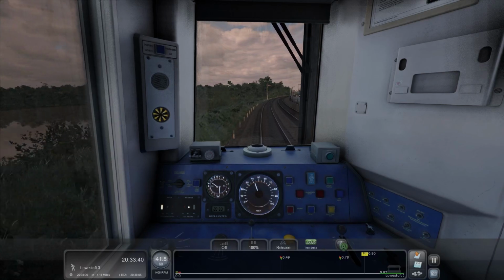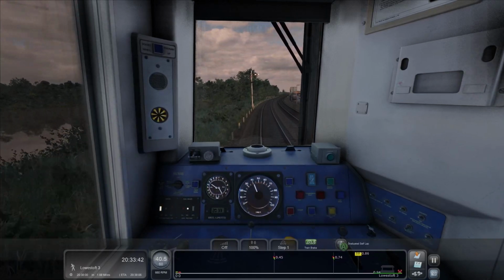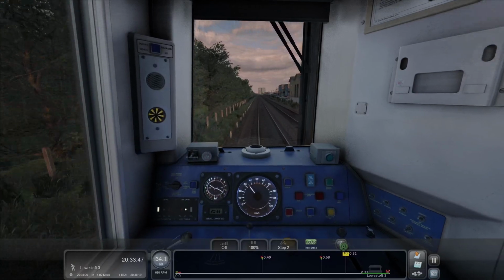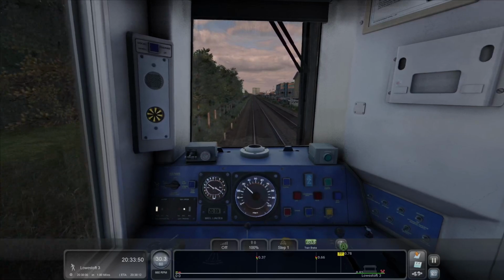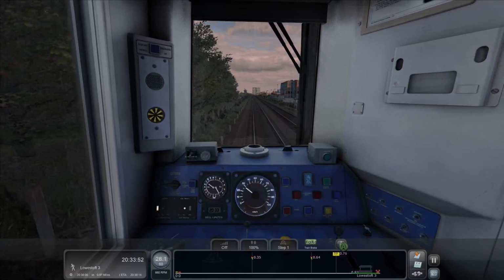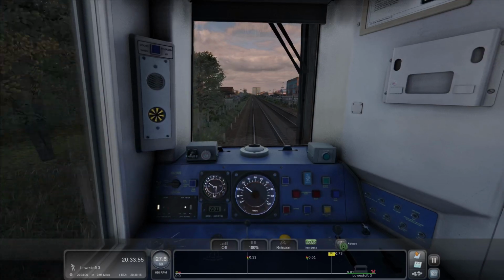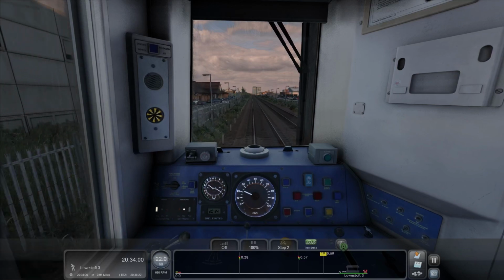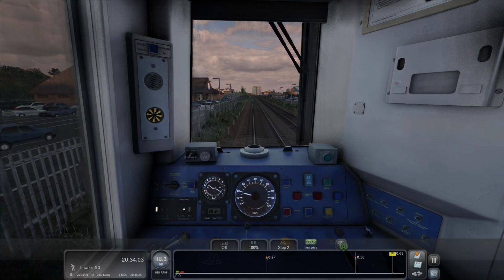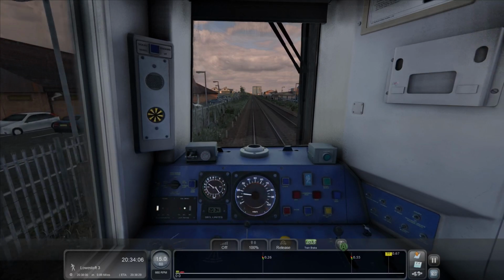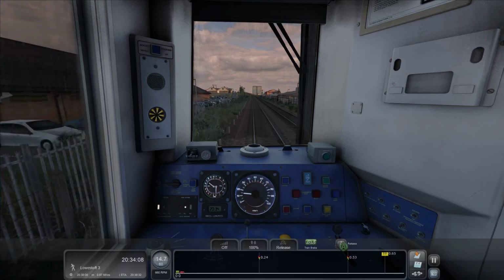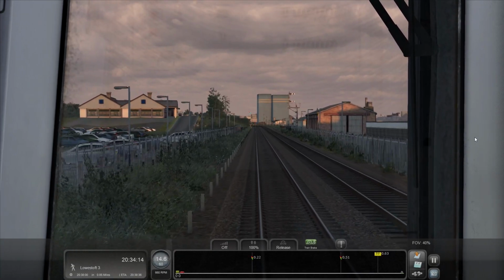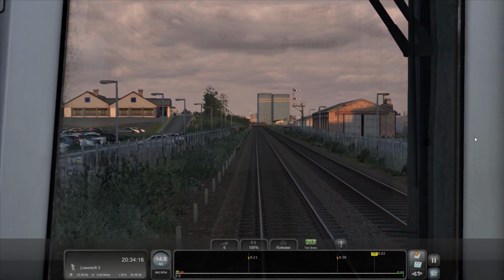The distant is on for Lowestoft, so we do need to slow down for the next signal and expect it at danger. Just going to cheat a little bit and zoom in the camera, and it is now displaying a green aspect, so we can accelerate again.